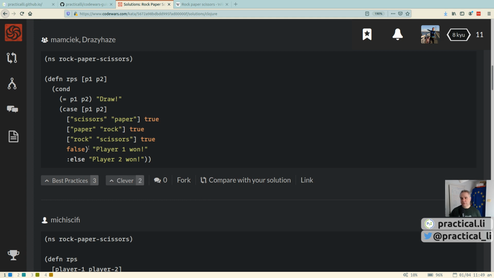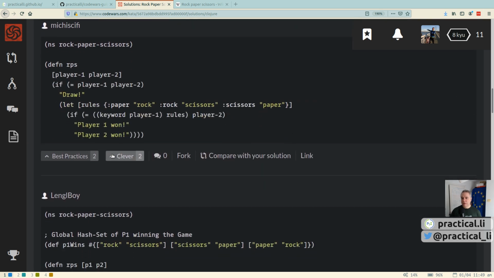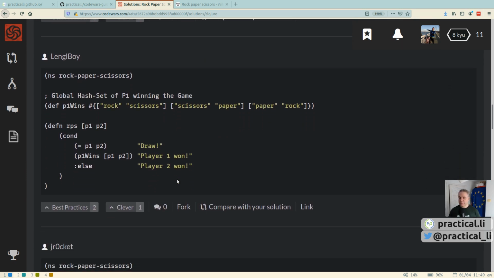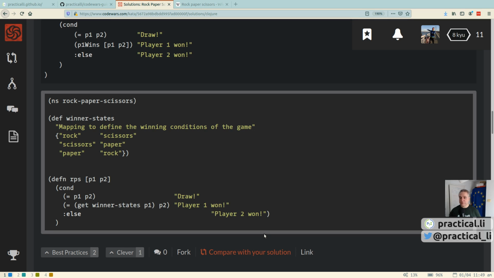Not quite sure what's going on there, if it's just the formatting of that. Looks strange. But anyway, this is when you can go in and have a look and compare your solutions with other people. So you can compare it with your solution as well. I don't actually know what that does. Oh, it just shows you your solution. There we go.